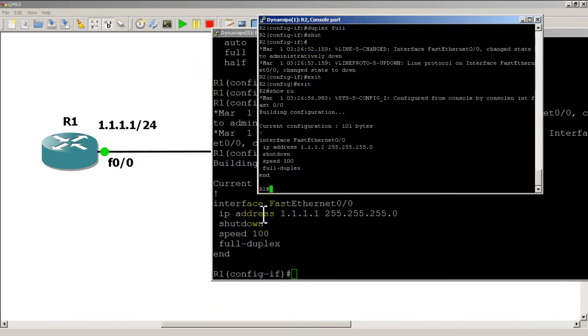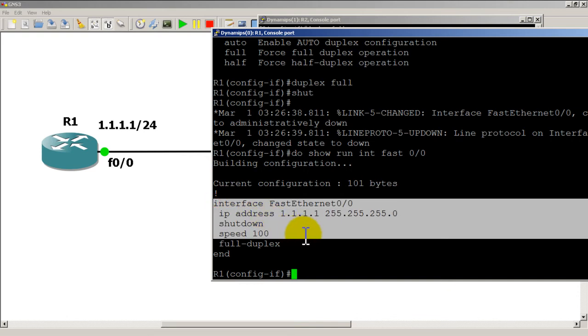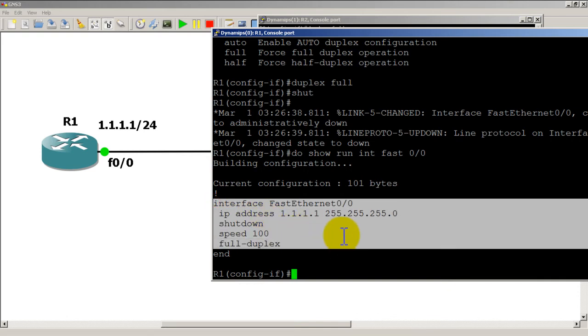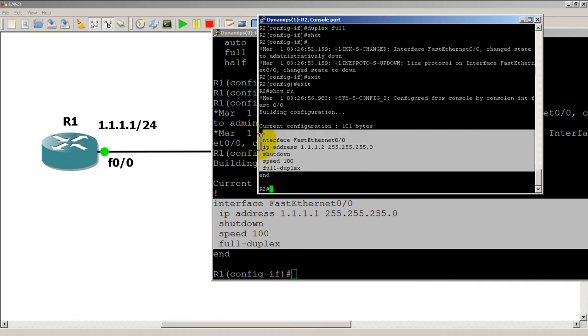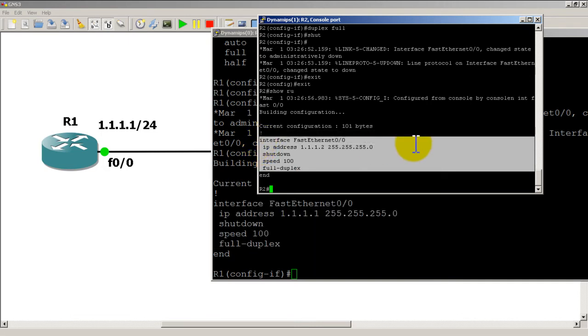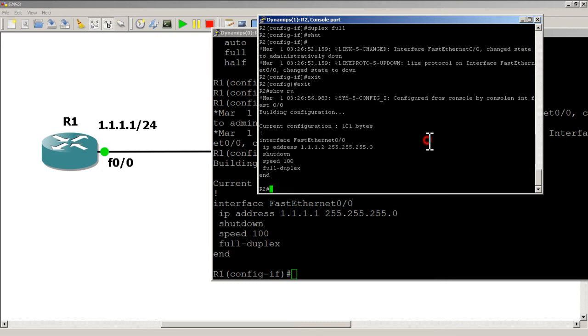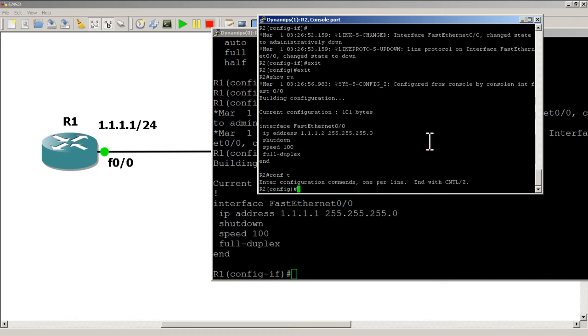All right, so the big window right here is router 1. You can see interface fast 0/0, IP address all 1's. It's shut down, speed static at 100, and duplex is static at full. As I look at R2, interface fast 0/0, shut down, speed of 100, and duplex of full. Let's bring both interfaces back up.